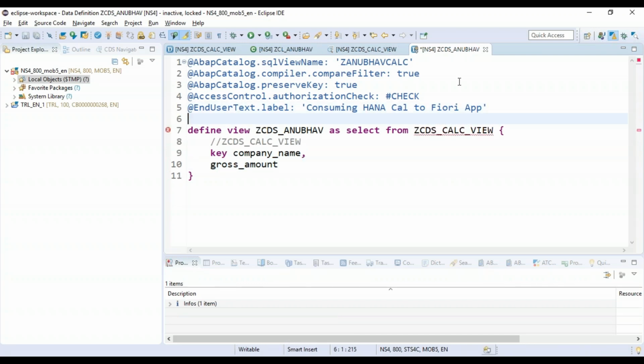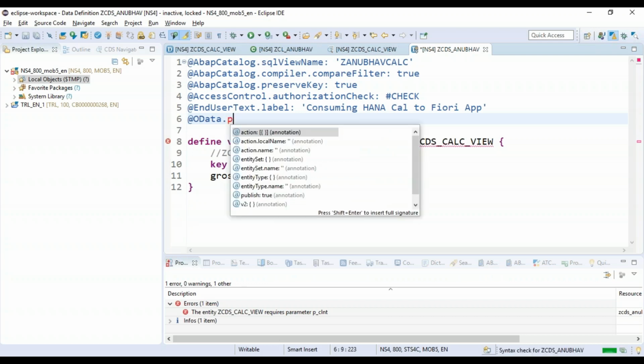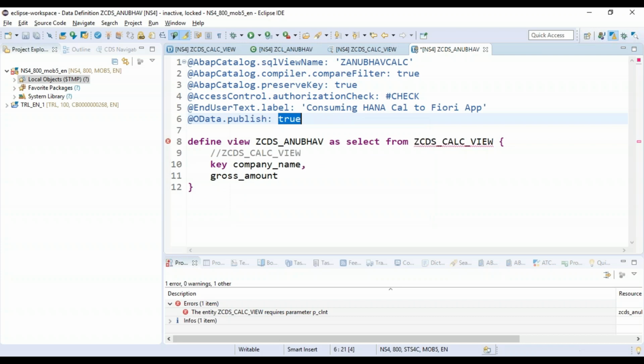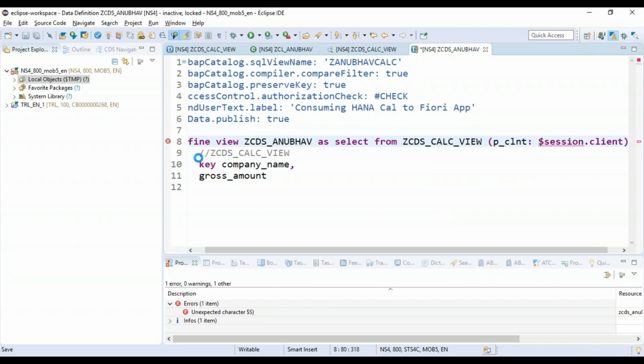Also, it's time to create an OData service for this. So we will just define the annotation for creating the OData service so that the Fiori app can understand the same. So let's do that publishment here. And now as you can see, this one also expects a client parameter. So it's important and mandatory to pass this client parameter to this view. And I will pass a session variable to pass the client field.